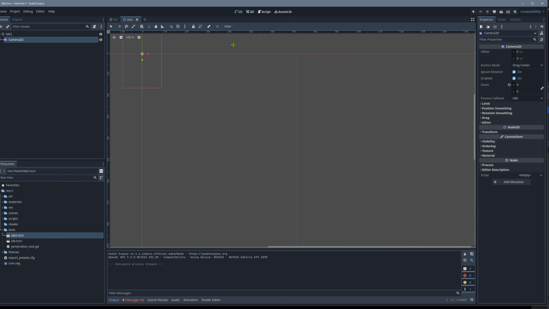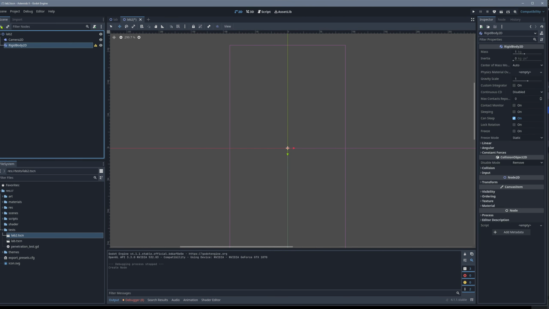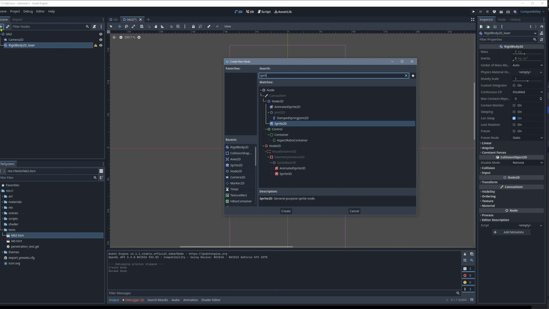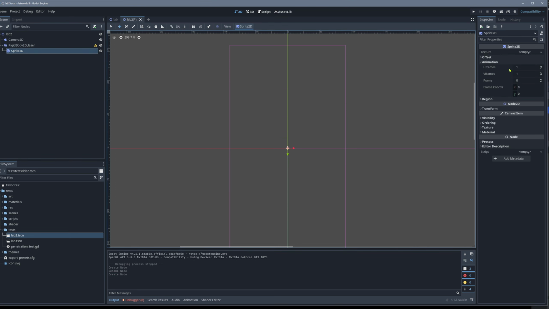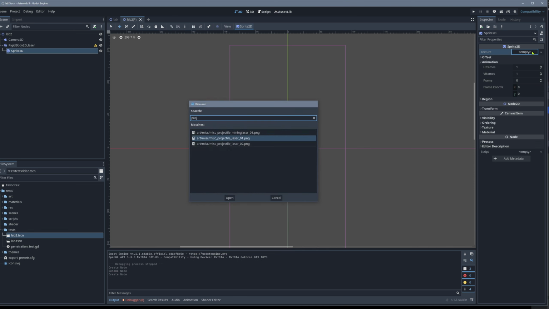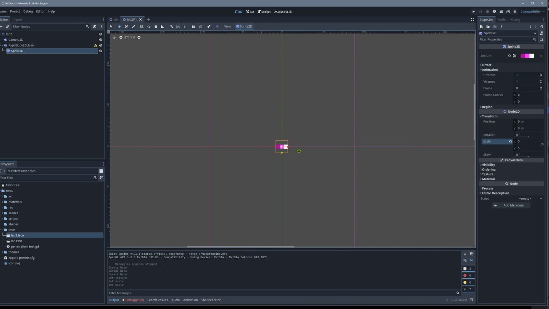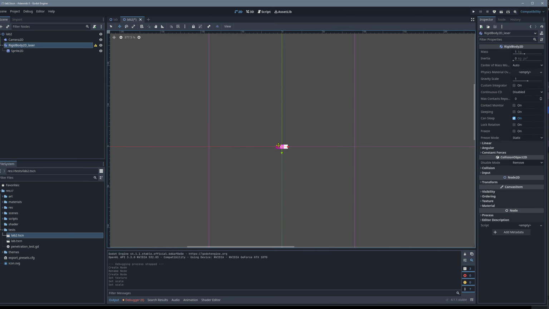So let me just start with an empty scene here. The first thing we have to do is have a rigid body, and this is my laser, for example. And we can add a sprite. This is the projectile. And we can make it a bit bigger. Where is it here? 5.5 maybe. Okay, so now we have a nice big projectile.